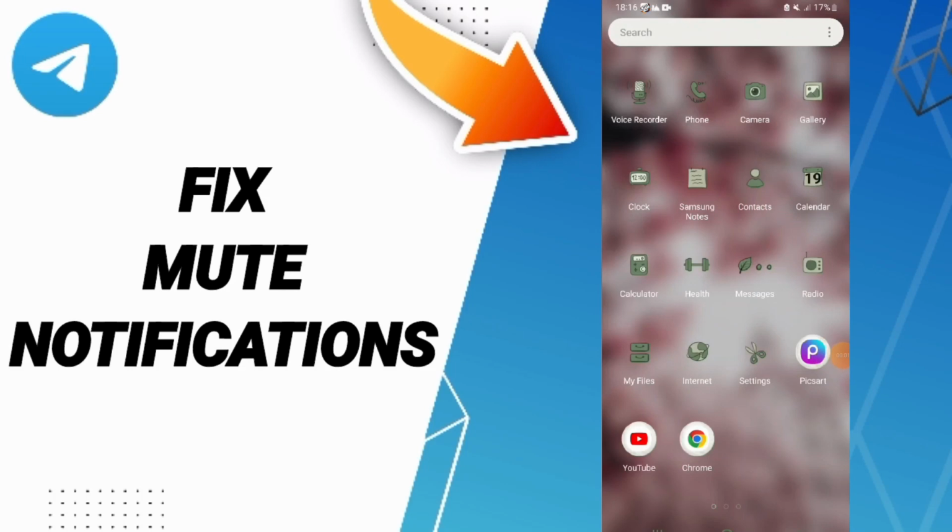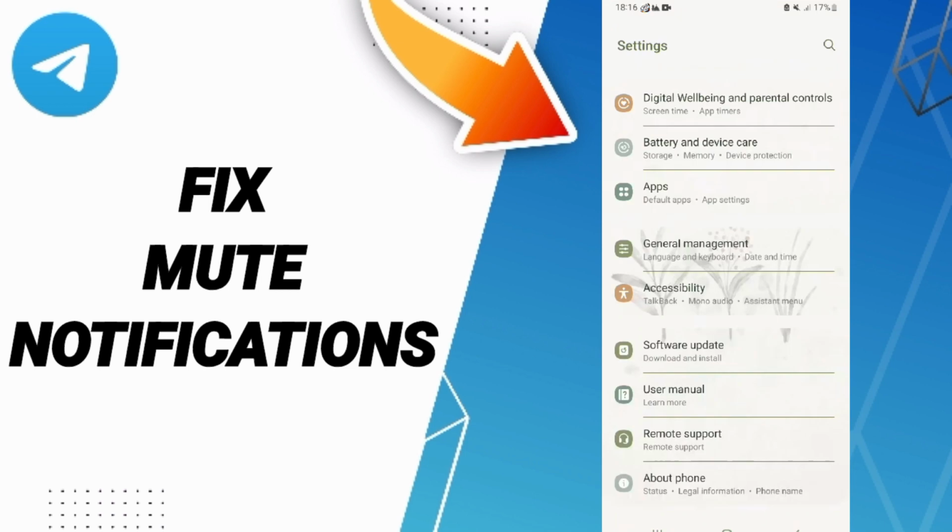Hi everyone, today we'll talk about how to fix or how to solve mute notifications on Telegram. To know how to fix or how to solve mute notifications on Telegram, you should just go to settings. After that, you click apps, default apps, app settings.